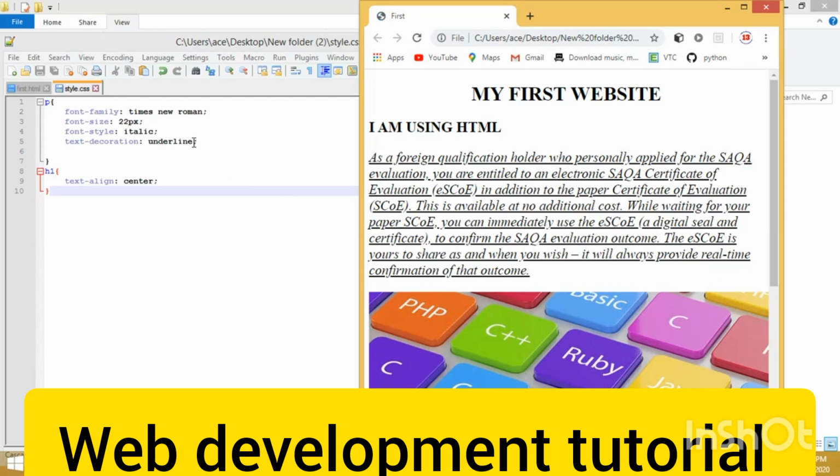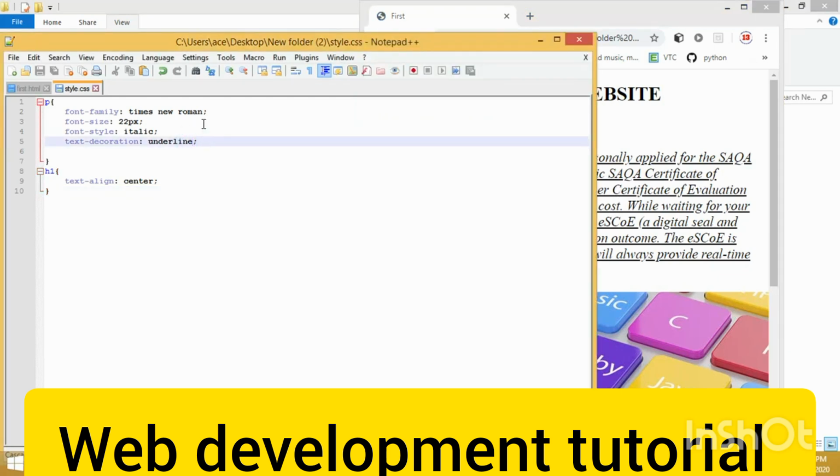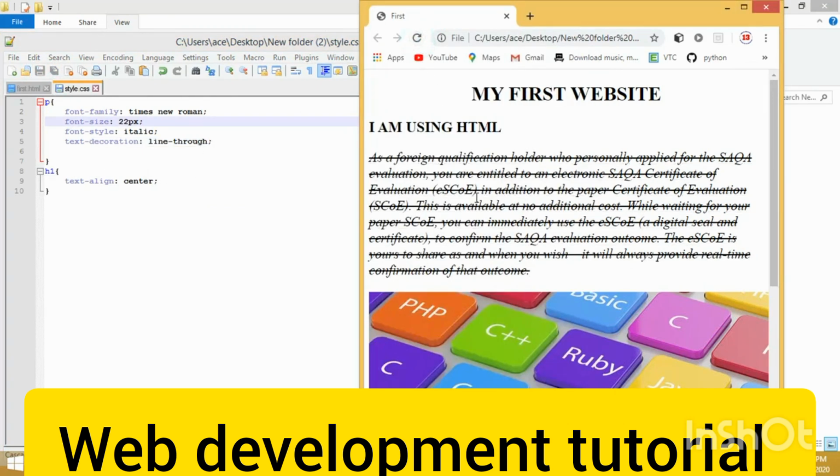Then there's also another command for line through. Line through. Okay, and then you save. And then from there you go and refresh. So can you see this is another style that you can also do? So you can play around with a lot of things now, depending on what your client will want or what you will want as a designer.